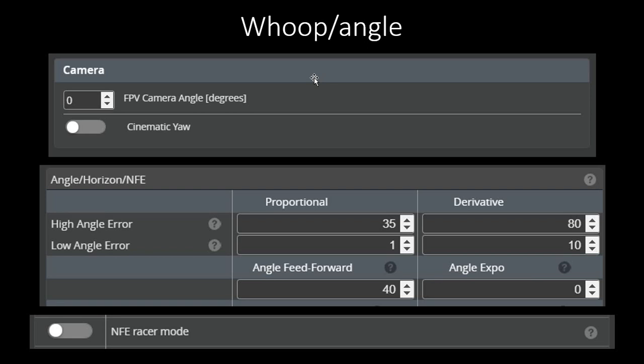Now, in order to get cinematic yaw to work, you need to set a value for FPV camera angle, and then you need to turn on cinematic yaw. What cinematic yaw will do is as you pitch forward more and more, it will keep compensating your yaw with roll and your roll with yaw, essentially making yaw always yaw around whatever the ground is. So whatever is straight below you, the earth, it'll yaw around that, which means that if you pitched forward, say to 45 degrees, and you gave a yaw, it would compensate with the same amount of yaw as it does roll. And it would do that coordinated turn for you.